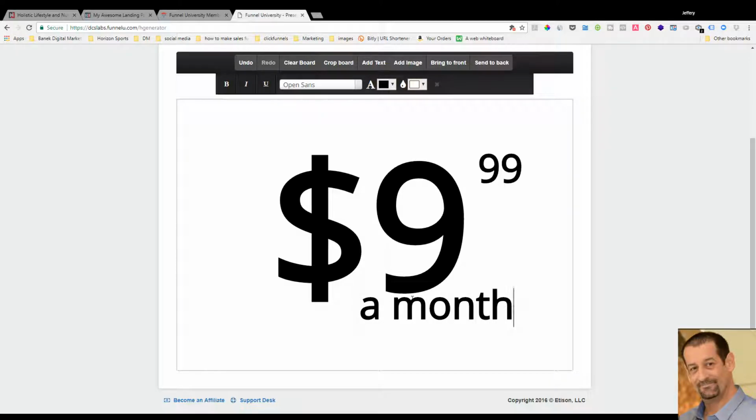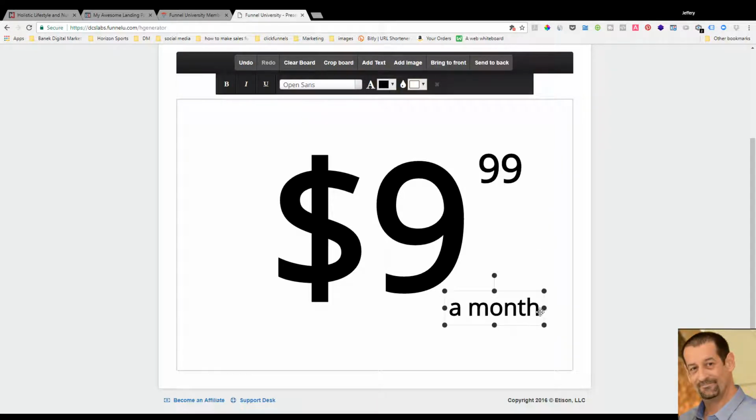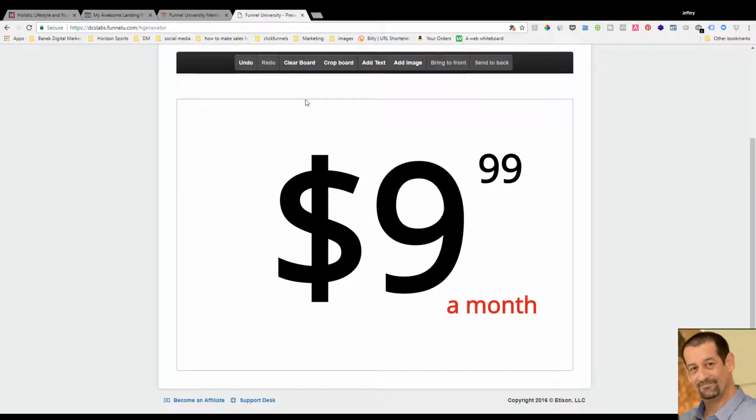A month. And people are wondering, how do I size it? Well, you click on it, and once you have it roughly where you want it, you can make it as big or as small as you want. It's pretty awesome. This is actually one of my favorite tools that they have added, and it makes the headline generator so powerful. And if you don't like black, super easy. Let's select this and make it red so it pops a little bit. Boom, there, $9.99 a month.